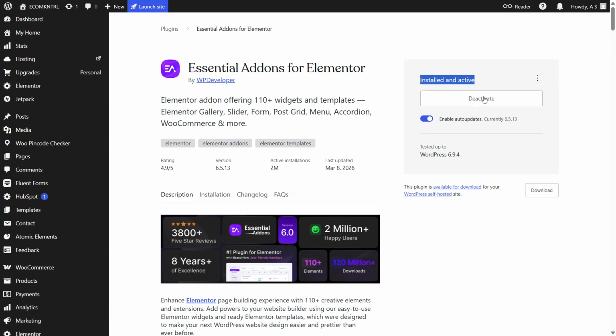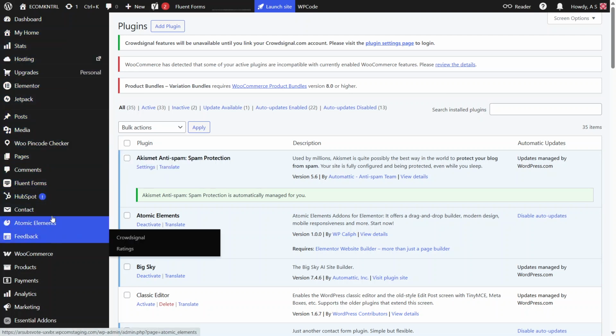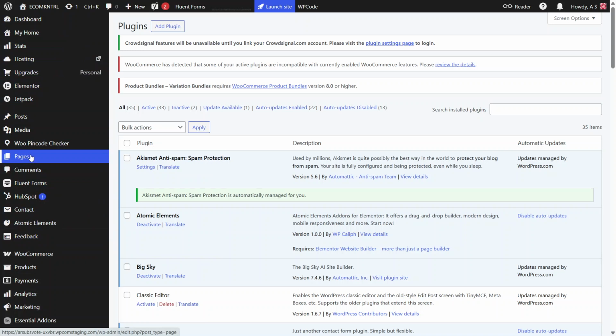WordPress will handle the installation and activation for you. And when it's done, you'll be redirected to your installed plugins page. Now that the plugin is active, let's move over to the page where you want to add your text hover effect. Again, look at the left-hand panel and click on Pages.